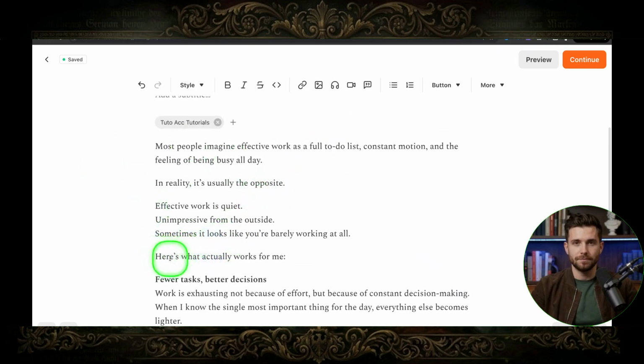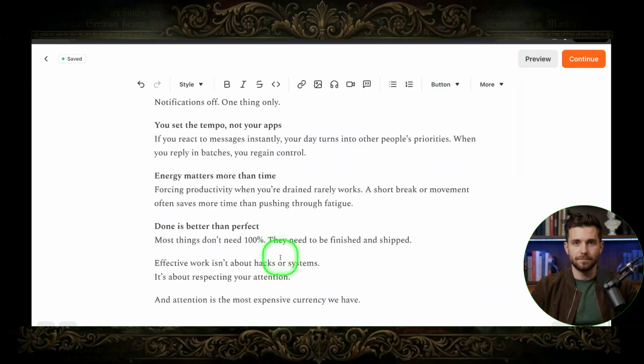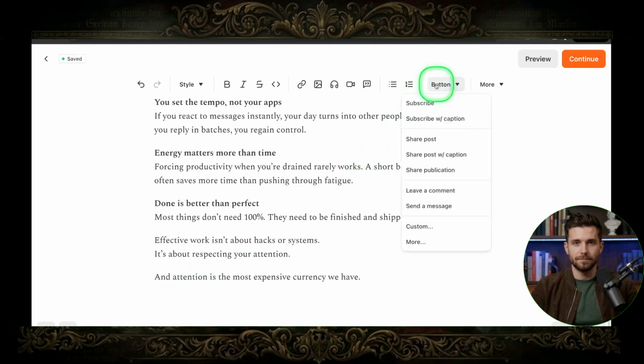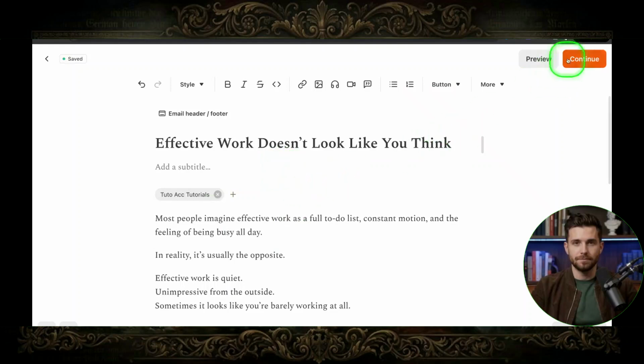Just place your cursor in the desired spot, click Button, and select Subscribe. It is also a good idea to add another subscription button at the conclusion of your post. When you are satisfied with the draft, click Continue.